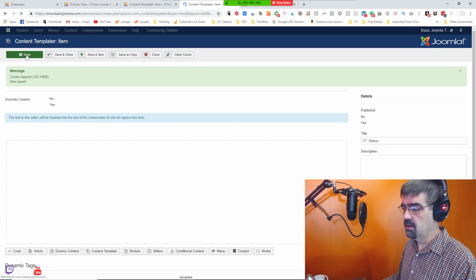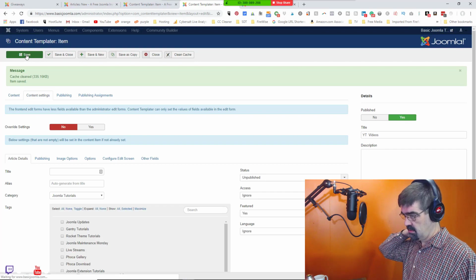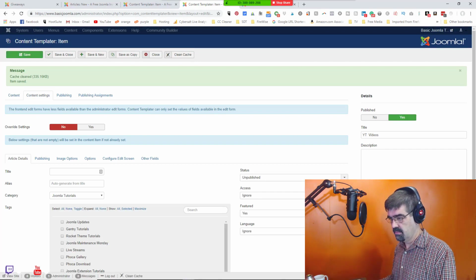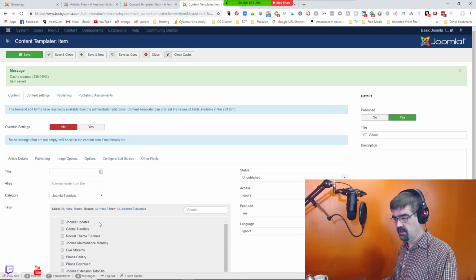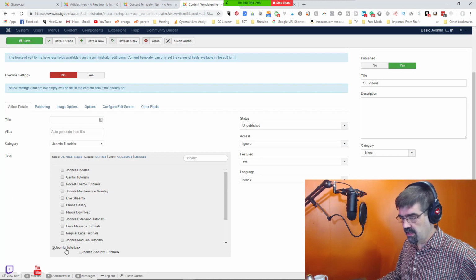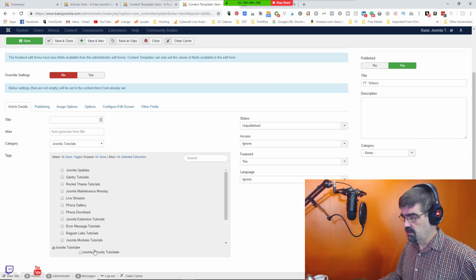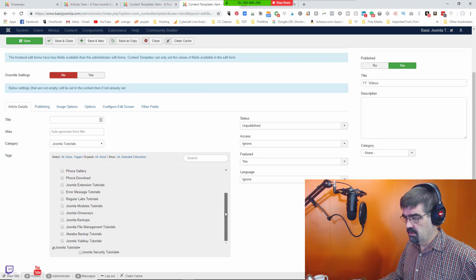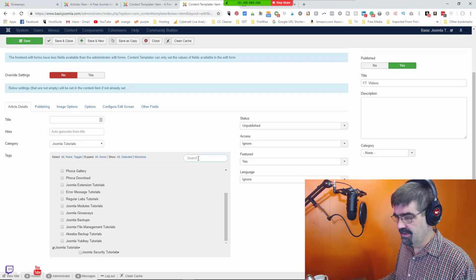And by the way, the tags there, yeah, that looks messed up. Does it? Yeah, it's weird, especially the last two. Well, this is the Joomla tutorials. I have this as a sub tag, so that's probably why something's wrong with that. It looks weird. Not sure what the issue is there.